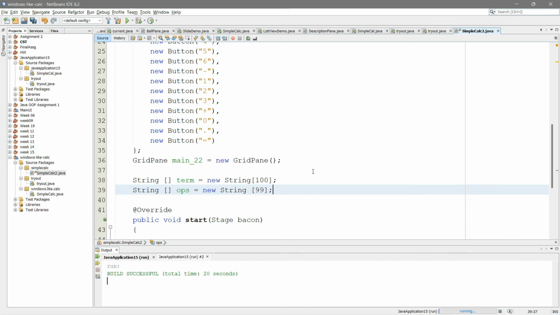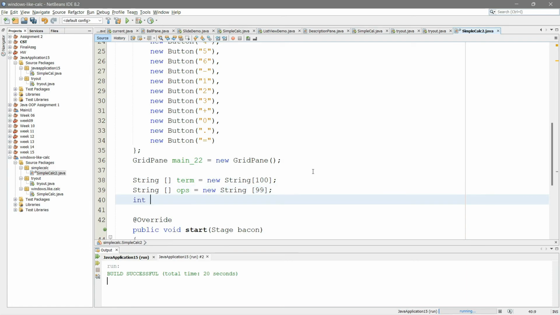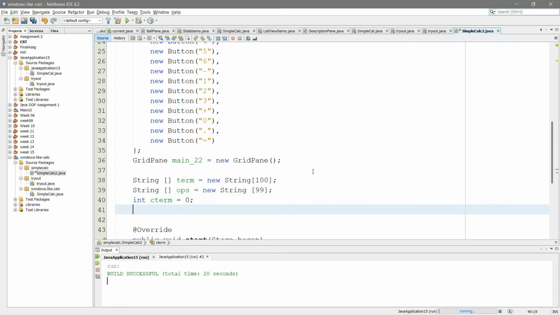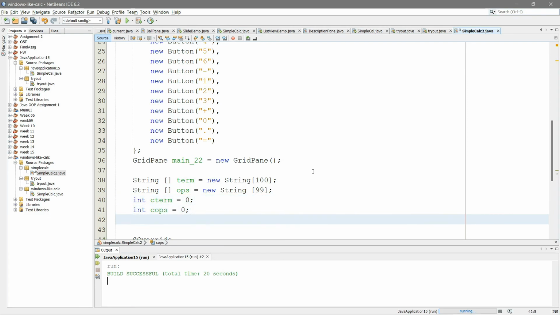And we want to count the terms and the operators to keep track of them. So we need to count the terms. Alright, let's just name it this and initialize it to a value of 0, and count the operators. Finally, we may need to know whether the expression is empty or not.